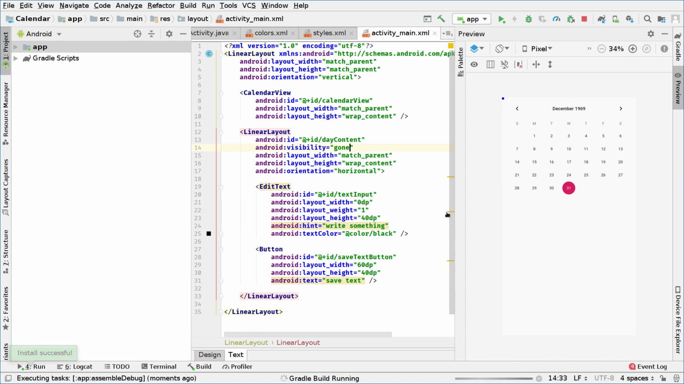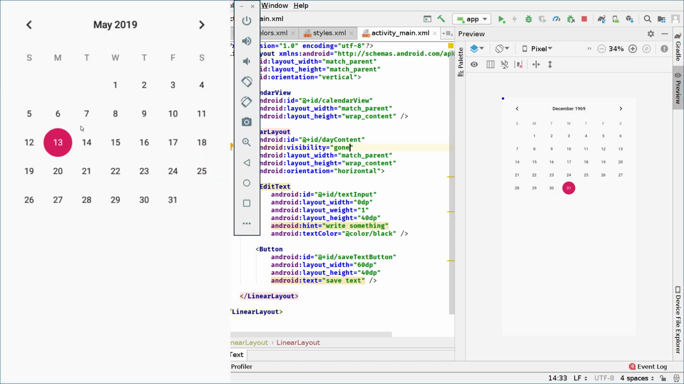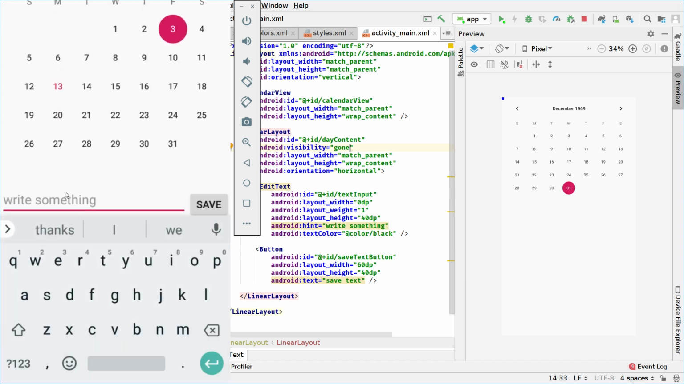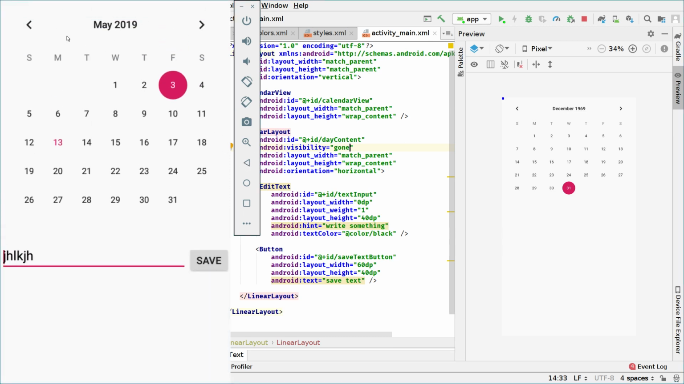So let's now run the app to check how it's behaving. Okay, so this is the app, this is the emulator. As you can see, when we press one day, this kind of UI is shown. If you write something there and click on save, it saves. In the previous tutorial we had the problem that if we go back 1 month, it was still showing them, but now it's not, so that's awesome.